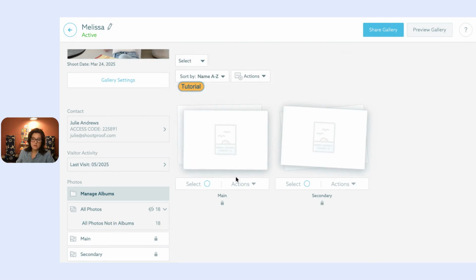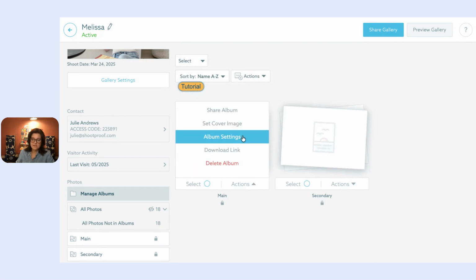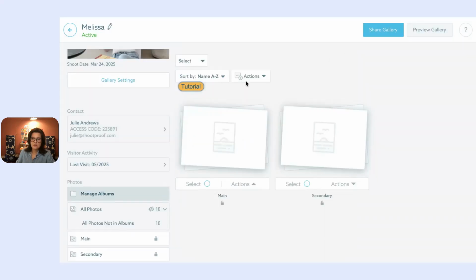And then it will just automatically assign passwords to those. You can see them in the album settings. And then you can download a CSV of those passwords that were assigned to those albums. You will need to share those passwords, though, with your client.